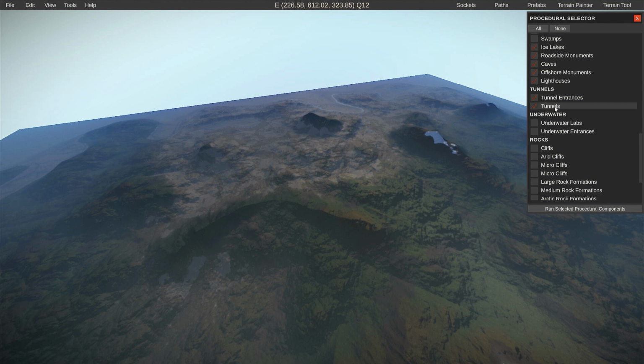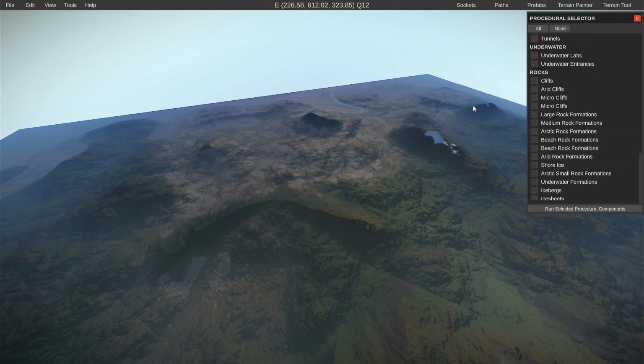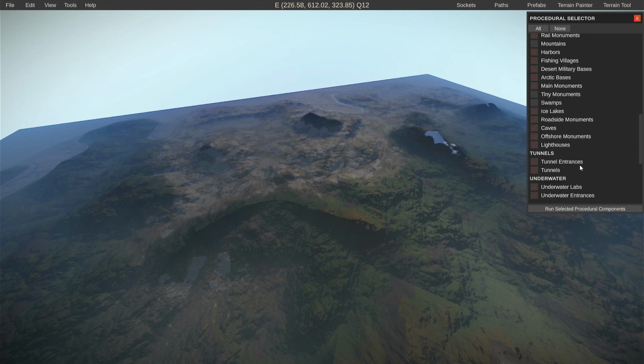And then the tunnels themselves. So it'll actually make a whole tunnel network and everything under here. We'll do all that. Underwater labs. You want some underwater labs? Throw them in there. Underwater entrances are where you get in with the sub with the underwater labs. And then you get into more of the terrain here.